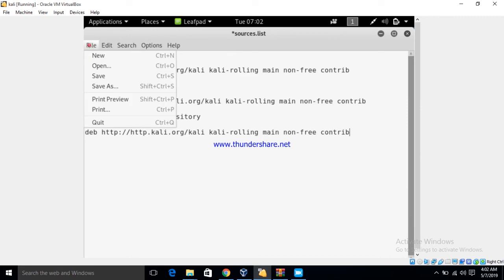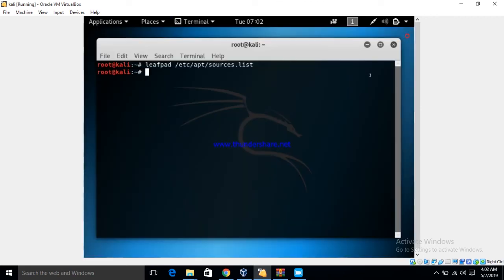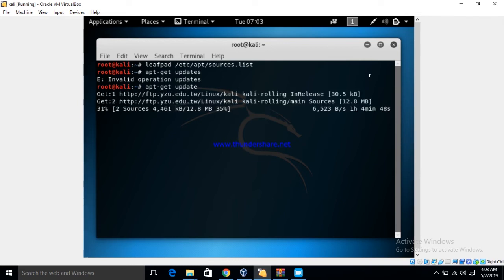Then you can save and close this. Then you should type apt-get update, and then you are doing apt-get update. So it will take some time depending on your internet speed. Let's see.